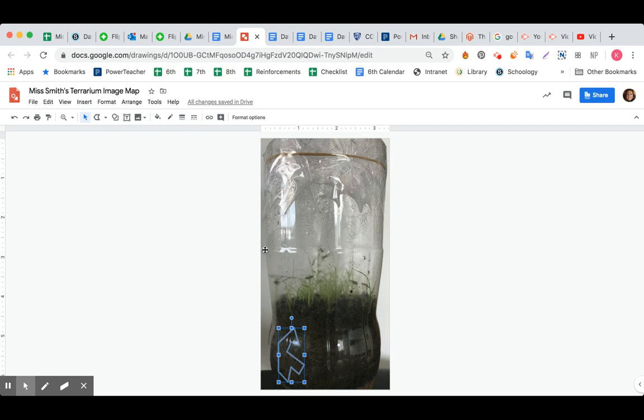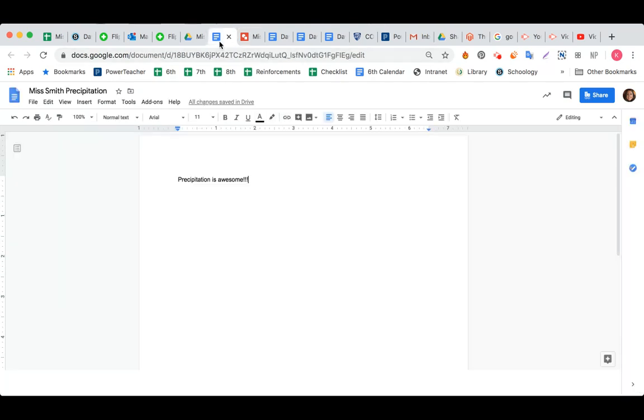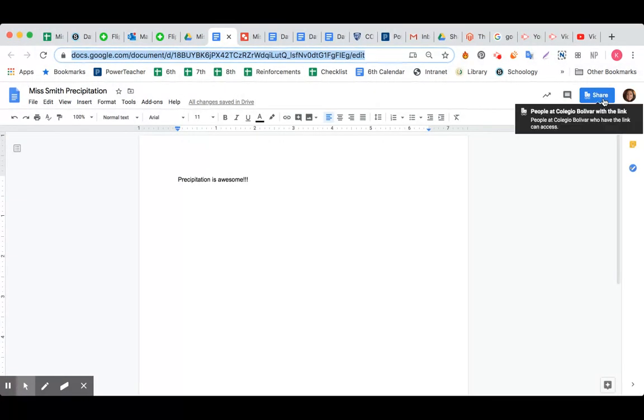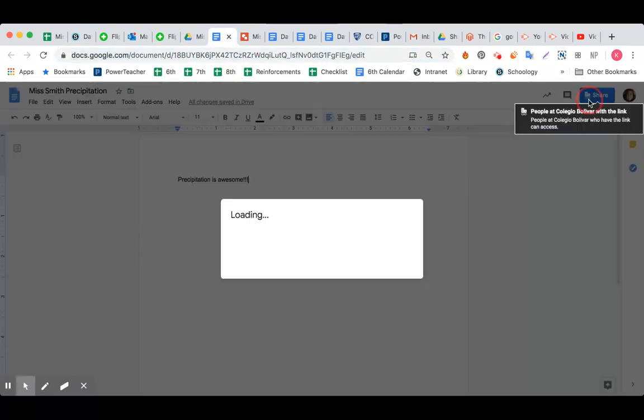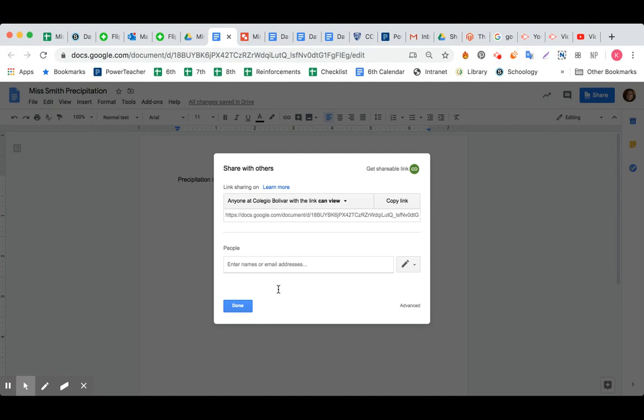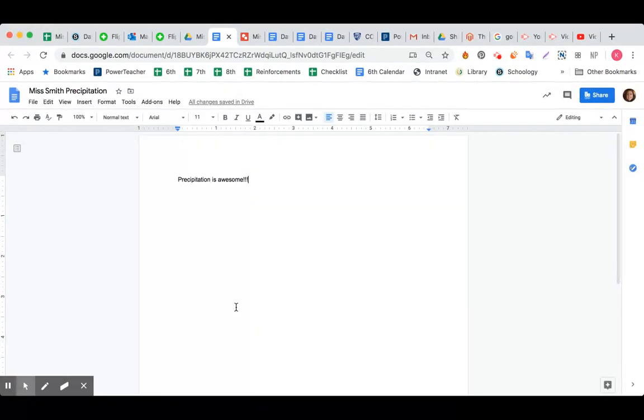And then finally, the last thing I'm going to do is go to my document about precipitation and copy it. Please make sure it's in the folder that you made, your terrarium image map folder, and that you shared that folder with me or with Miss Ross, then there should not be a problem. But just double check that it is shared with us. If you're in Miss Ross's class, please only share it with Miss Ross. If you're in Miss Smith's class, please only share it with Miss Smith.